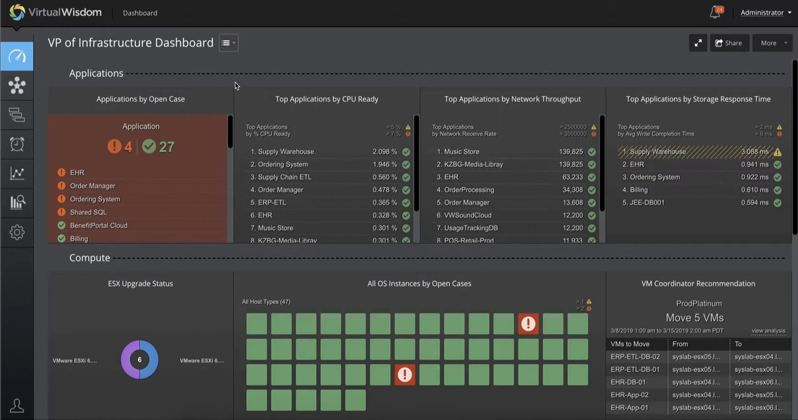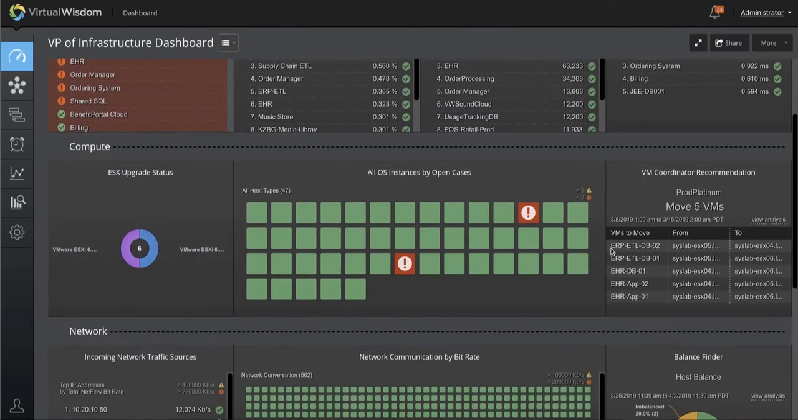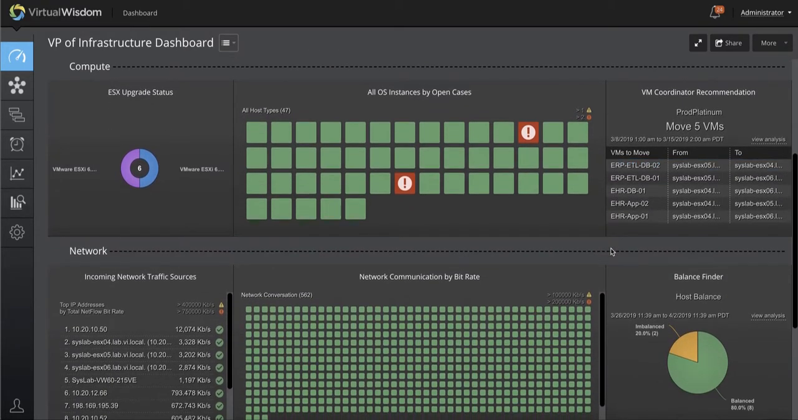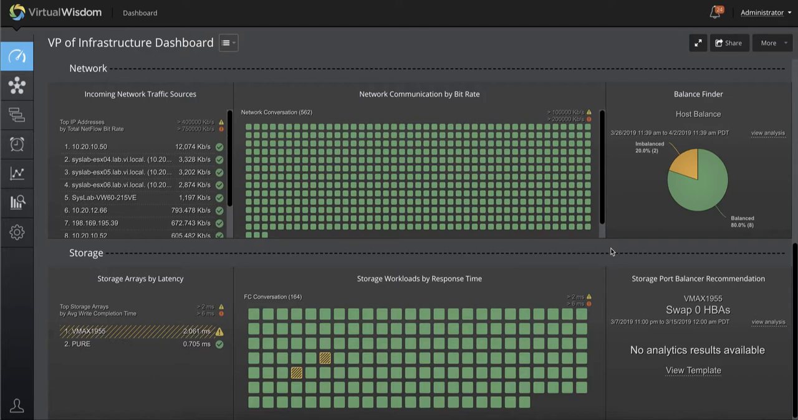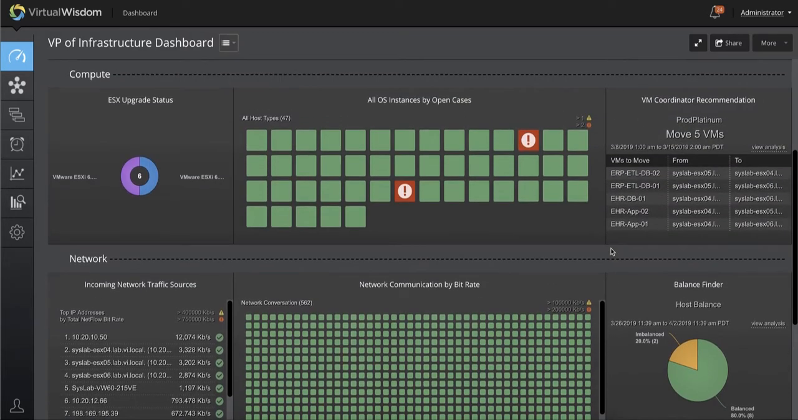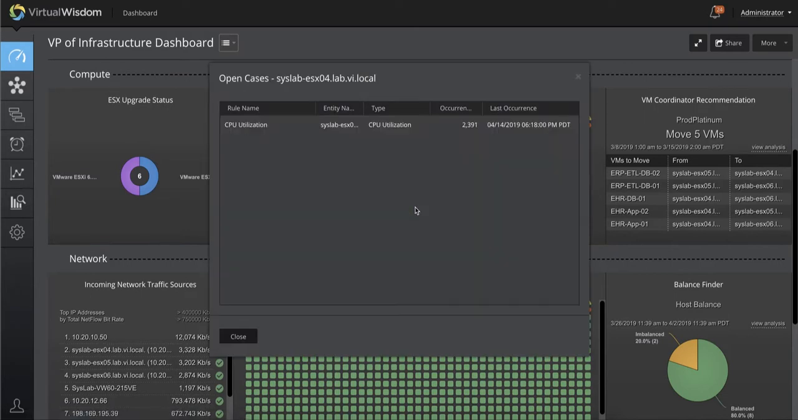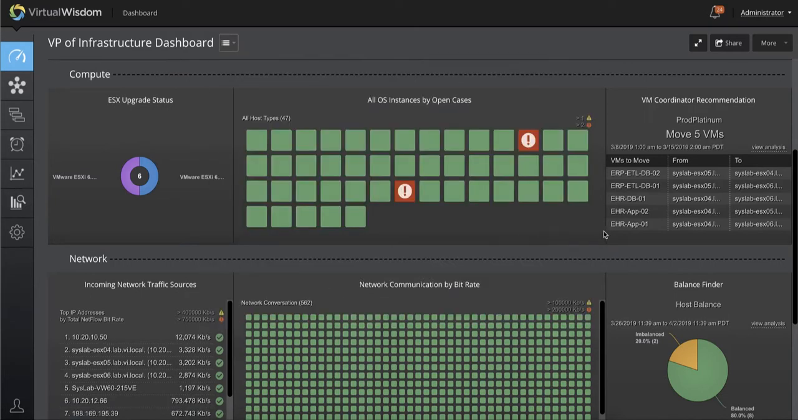Along the top of the dashboard, you can see the overall health of each of the applications within the infrastructure, and the top talkers across compute, network, and storage. Under compute, there's an open alarm for CPU utilization on ESX host syslab ESX04. To the right, Virtual Wisdom has provided a recommendation to rebalance compute workloads to better optimize the performance of the ESX cluster containing syslab ESX04.